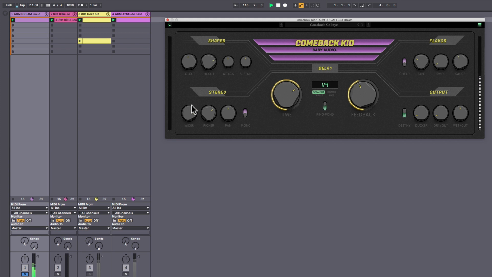Wider gives us a wider stereo image, and this is especially apparent when we have the ping pong control all the way up. Let's turn it all the way down so we can see that we get a narrower field. If we want a completely narrow field, we'll just turn on mono. Turn off ping pong, and our delay goes right up the middle. I'm going to put ping pong back on. I'm going to turn mono off, and we're going to make this nice and wide.